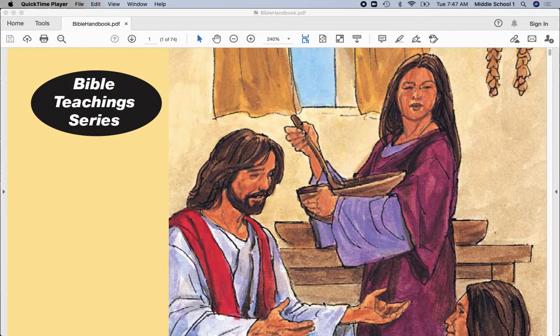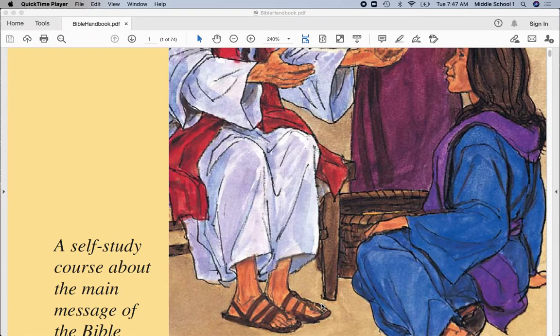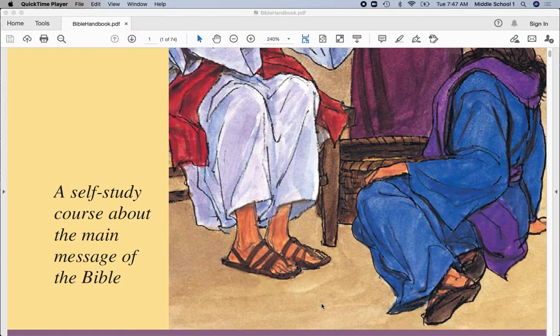Today we're going to begin our Catechism class using a Bible Handbook Introduction. This booklet you can find inside of your envelope. As you notice on the front cover, it's entitled A Self-Study Course About the Main Message of the Bible. And that's exactly what it means.